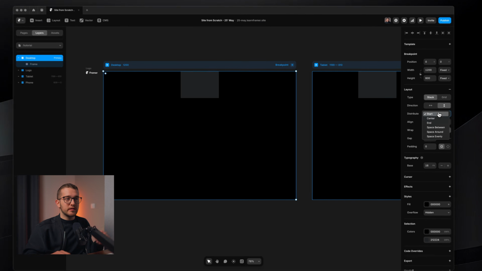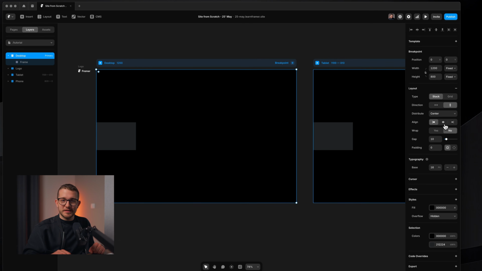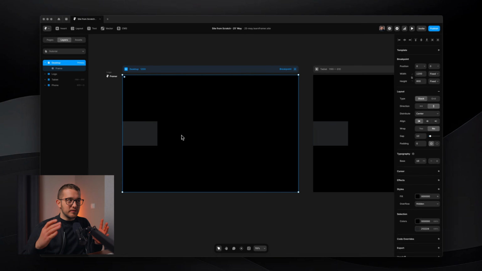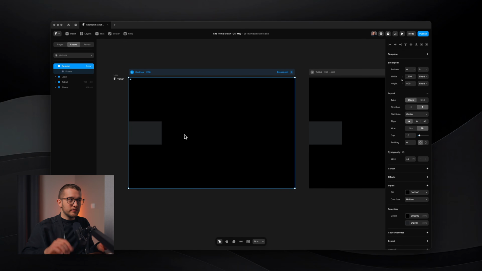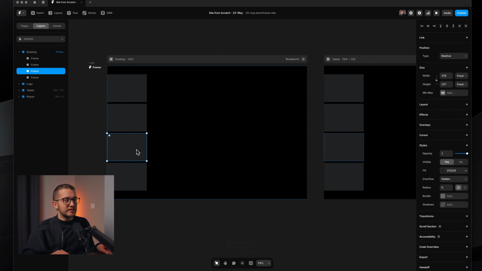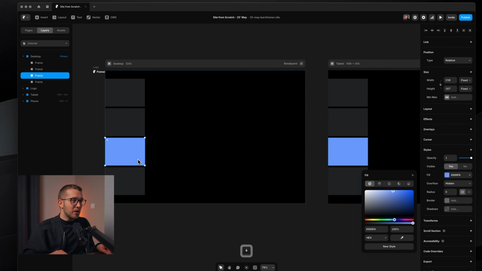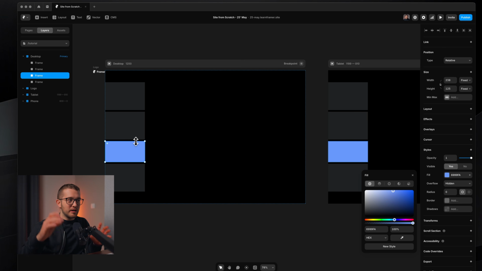So if I want to center it, I just set distribute to center. If I want to left align it, I just set the left alignment. And basically this is how relative position elements are positioned within a layout. And it's really great because we can duplicate these. You can see I can easily reorder these elements. They nicely adopt. So for example, if I make one larger or smaller, the rest of them are adopting.